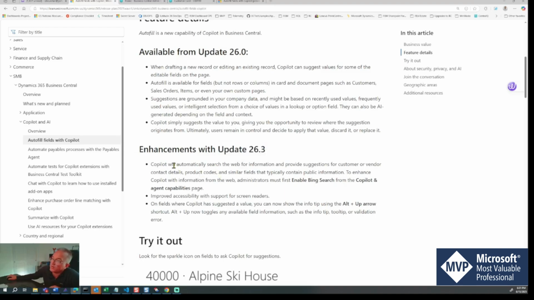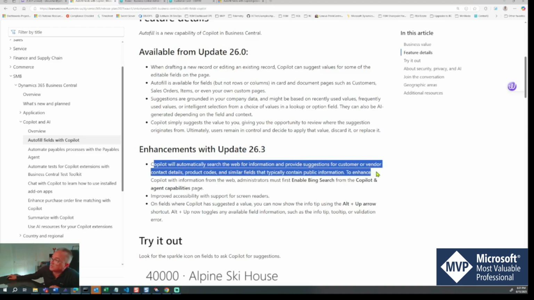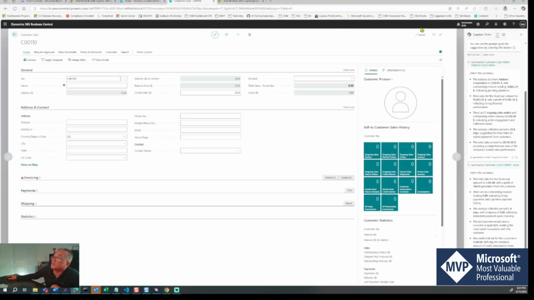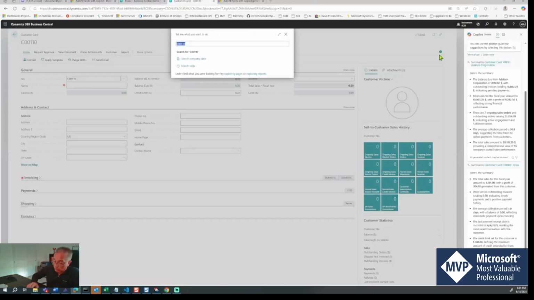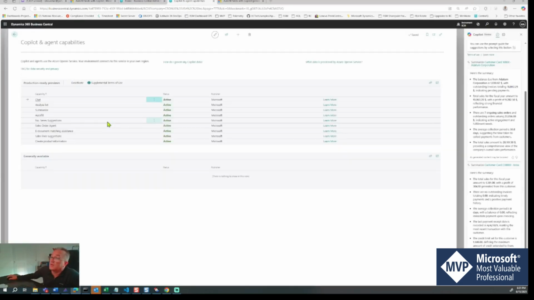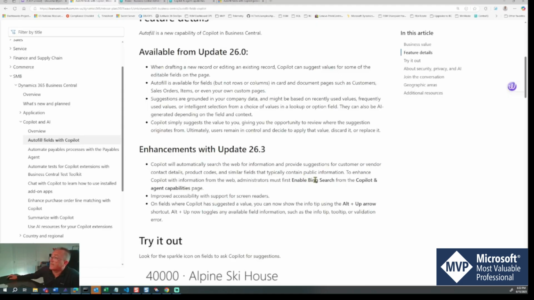in a few weeks from now. Copilot will automatically search the web for information and provide suggestions for customers or vendors, contact details, product codes, and similar fields that typically contain public information. You must enable Bing search from the Copilot and agent capabilities. So soon in 26.3, we should see in the Copilot and agent capabilities enable Bing search.